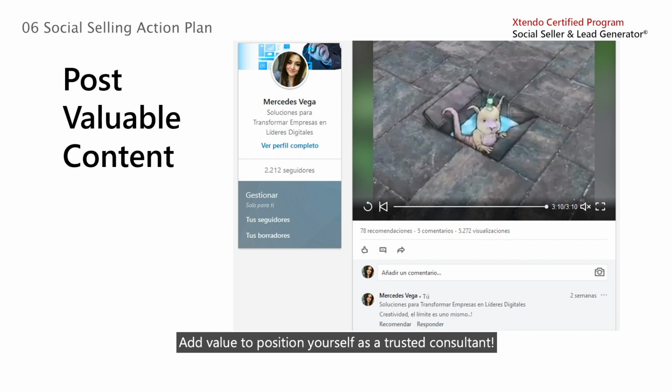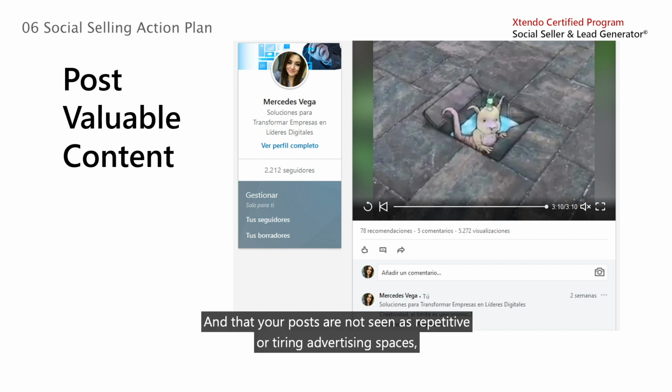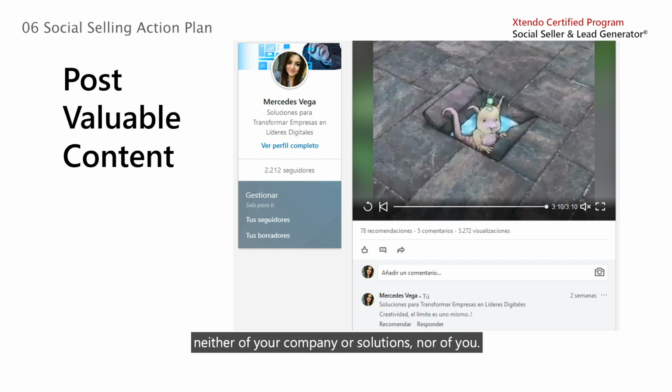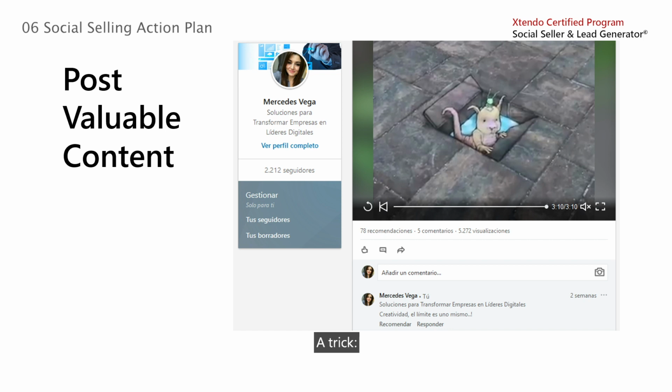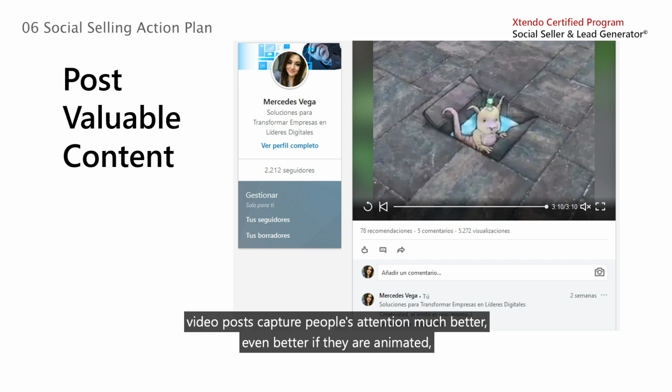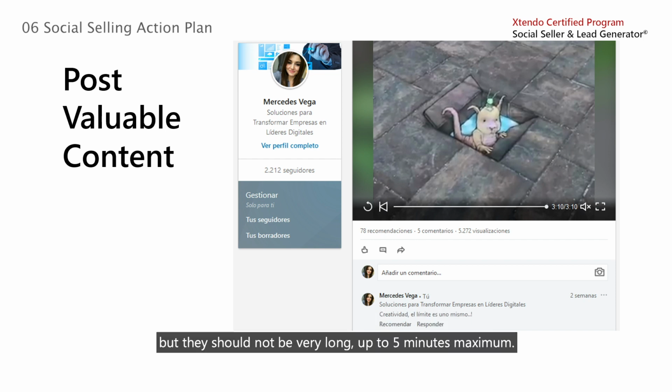Add value to position yourself as a trusted consultant, and that your posts are not seen as repetitive or tiring advertising spaces, neither of your company or solutions nor of you. Be subtle and seductive, playing the music that your audience would like to hear. A trick: video posts capture people's attention much better, even better if they are animated, but they should not be very long, up to 5 minutes maximum. If you are not posting a video, be sure to look for a striking image to upload to the post, but it should be one that is also sober.